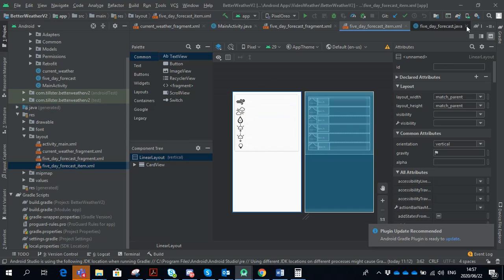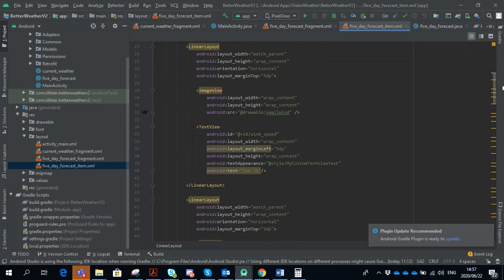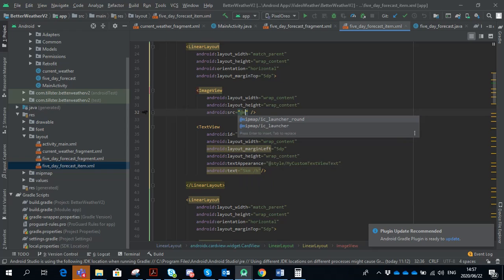So let's just go fiddle with this guy. So we can go and keep the card view, and we can keep the linear layout. And we want an image view, but we don't want this source. So we're just going to change this to the IC launcher round. And we want a text view, and we want to give it the ID.